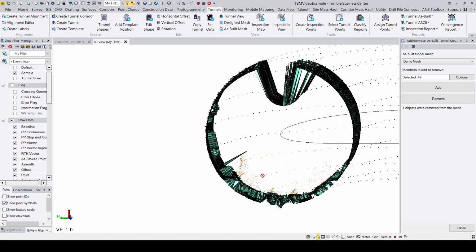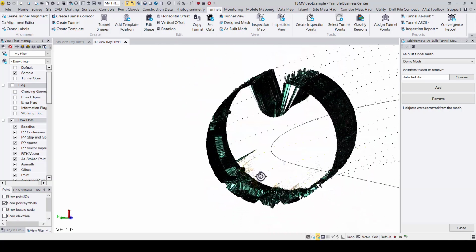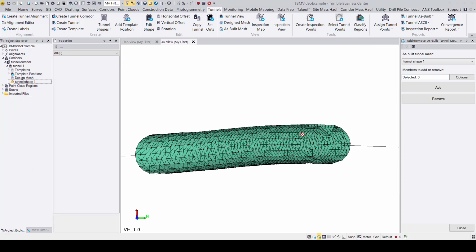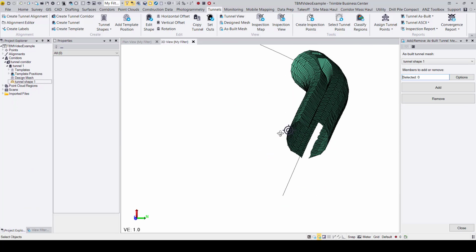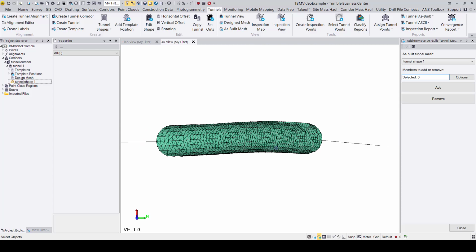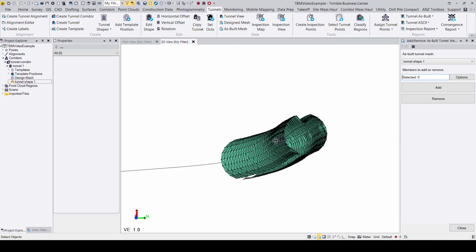As you can see here, the tunnel mesh already looks a lot better. Now I'll show you what it would look like if you were to go ahead and select every single little spike and get rid of all the noise in the tunnel mesh. So this is what it would look like. As you can see, there are no more crazy spikes, and we have a mesh that can be used to properly visualize and report on the measured tunnel.